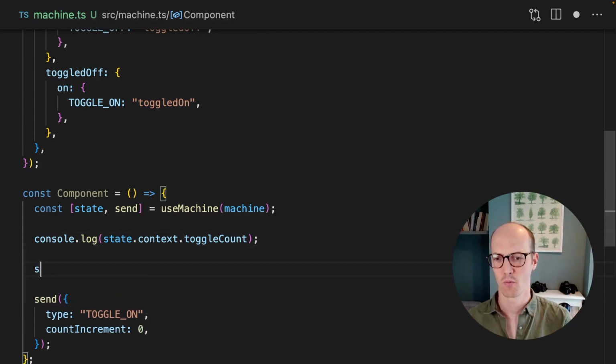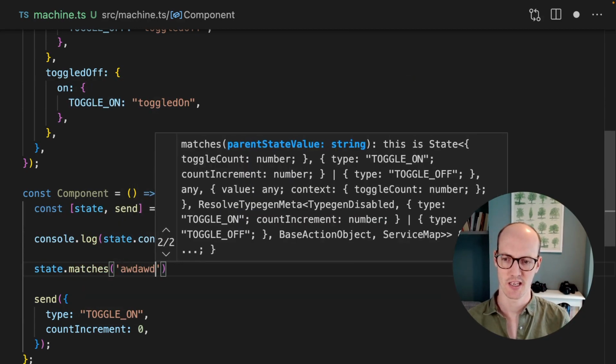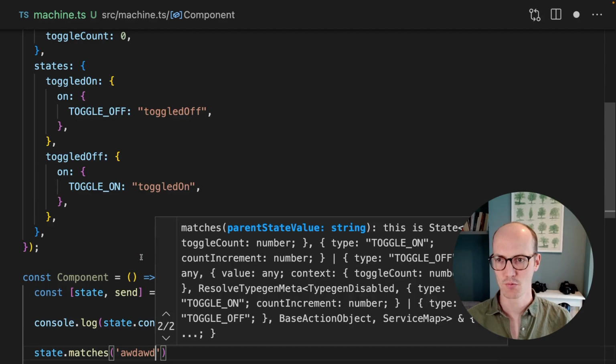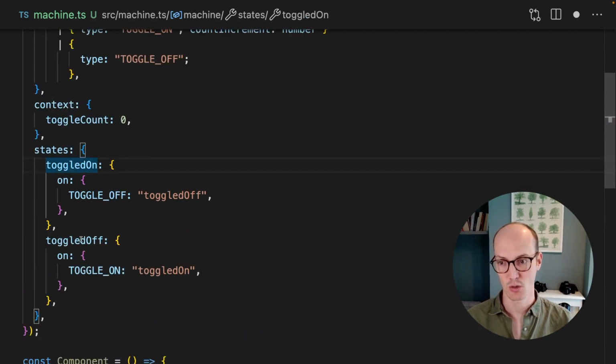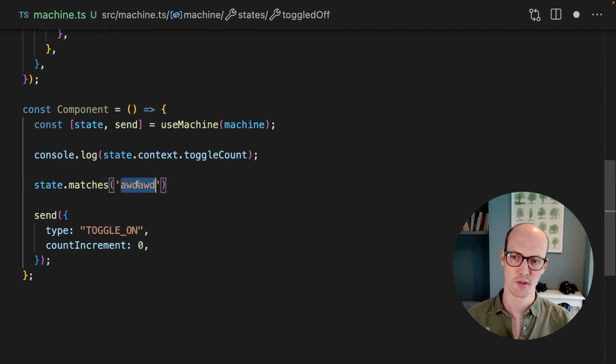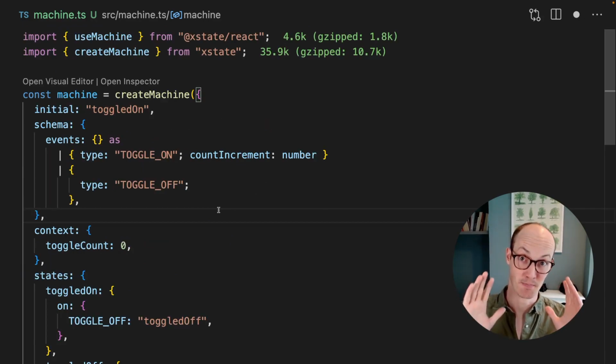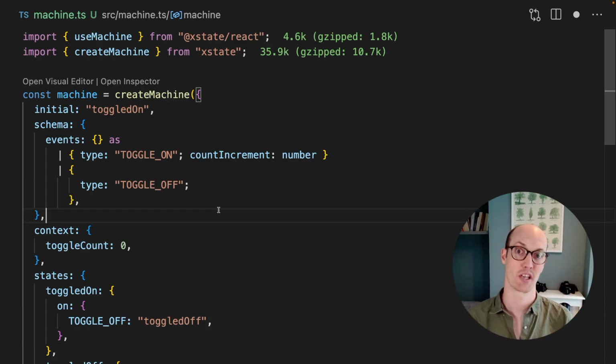For instance, one thing that stands out to me is that state.matches, this function here, you can put anything in here, whereas really this can only be either toggled on or toggled off. So this is a great spot where we could get some type safety. Luckily, we've improved this massively, and with a simple extra addition, you can get type safety on a ton of different XState features.